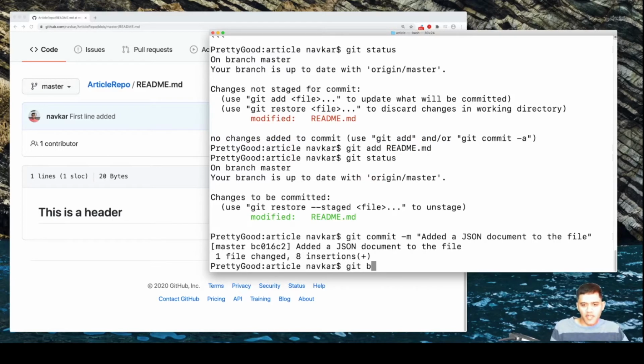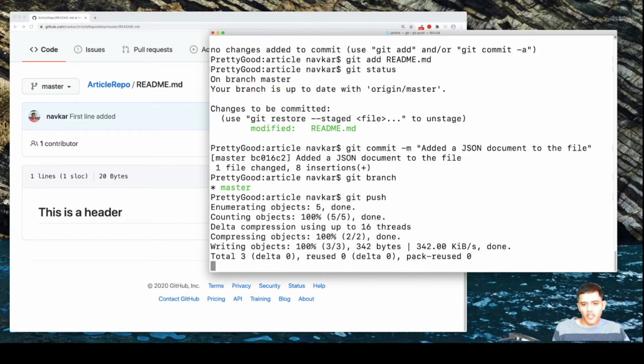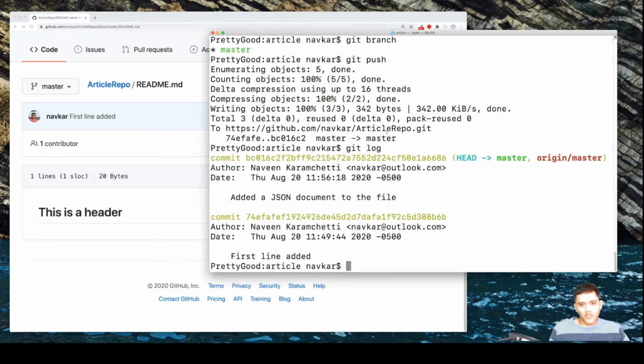You just say git branch, and it tells you what branch you're on. It says I'm in master already. So all you need to do is git push, and it'll automatically push your commit into the master branch on your remote repo. And if you do a git log, it shows that there are two commits now. The first commit is at the bottom, and the most recently committed will be at the top.